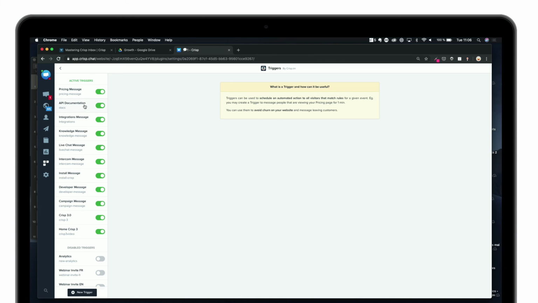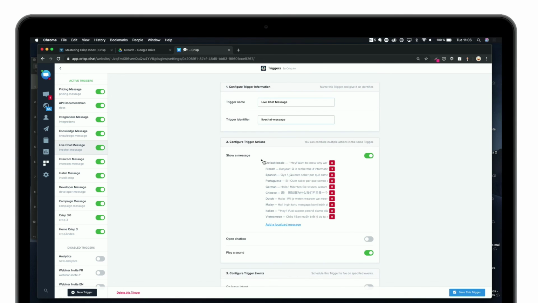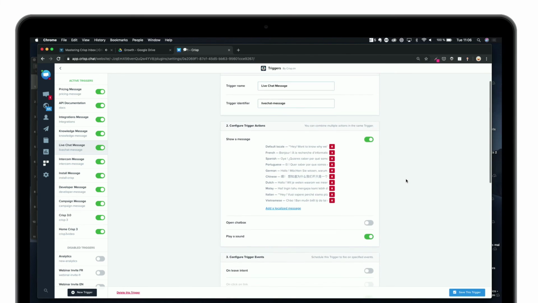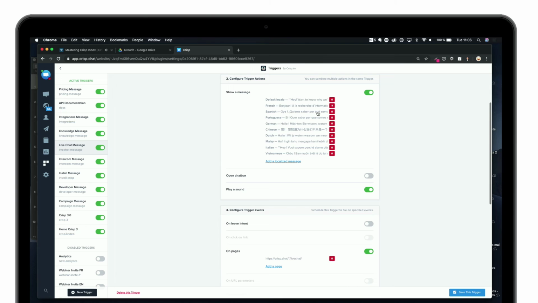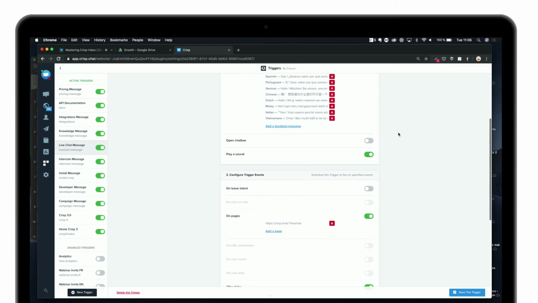So as you can see here, we do have lots of different triggers inside Crisp. So for example, let's have a look at the live chat one. What we've done at first is to set specific messages based on user language. It's much more powerful to engage with your users if you want to have a better engagement rate, to send a message to your users using a specific language. So how have we done this? Well, we reviewed the analytics data, and then we decided to set those specific languages.